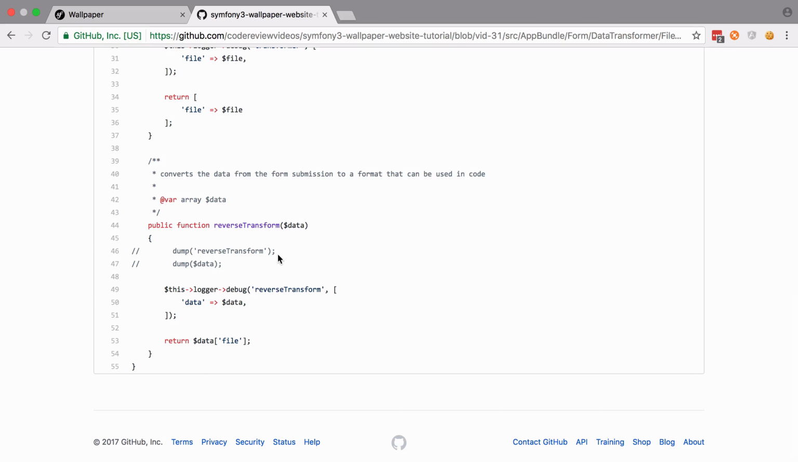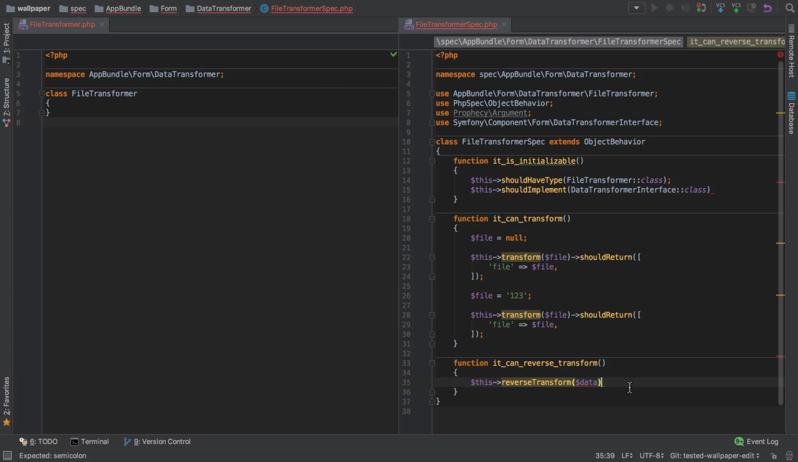So our reverse transform gets given an array of data, and all we want to do is return whatever's set under the key of file. So if file is null, then we'll expect to get back a null. If file is ABC, we expect to get back ABC. So let's put that into our tests.